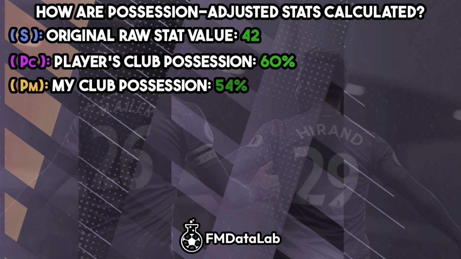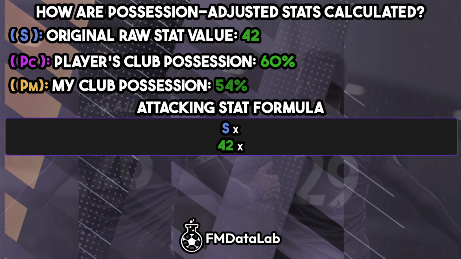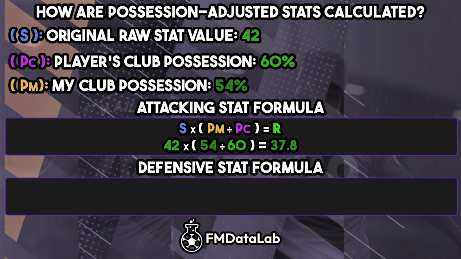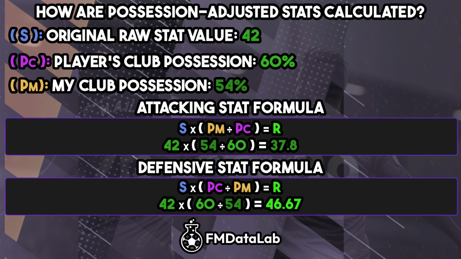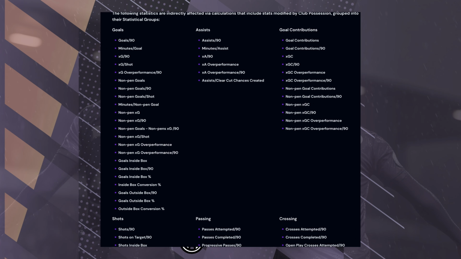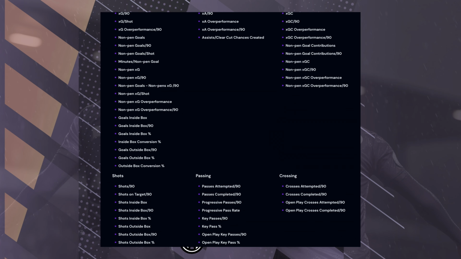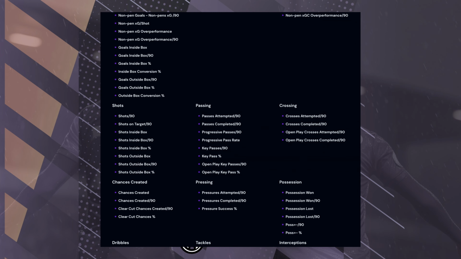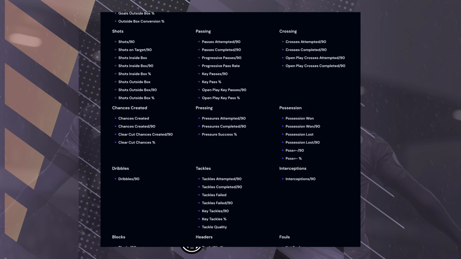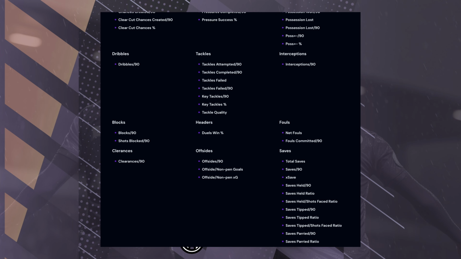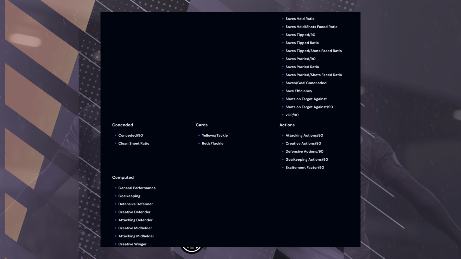Now the formula is different depending on whether it's an attacking or a defensive stat. For an attacking stat, it's S multiplied by the result of PM divided by PC. If it's a defensive stat, flip that, it's S multiplied by the result of PC divided by PM. Now, it's not just the base stats from FM that get adjusted. Since these base values are frequently used as parts of the equation for other derived, per 90, computed, or action stats, once I adjust the base number, anything else that relies on it also gets updated automatically.